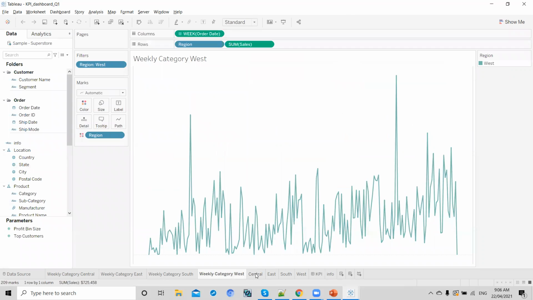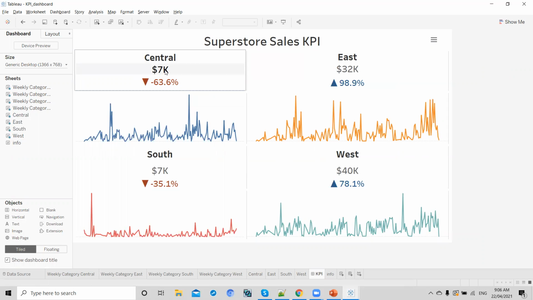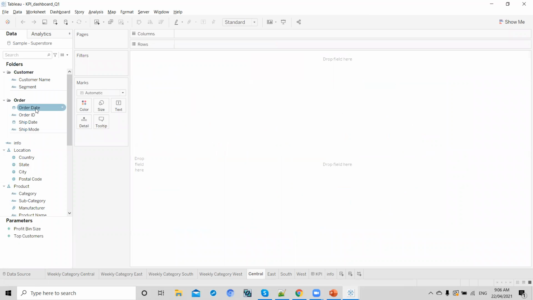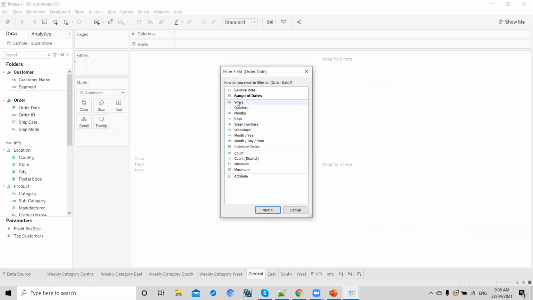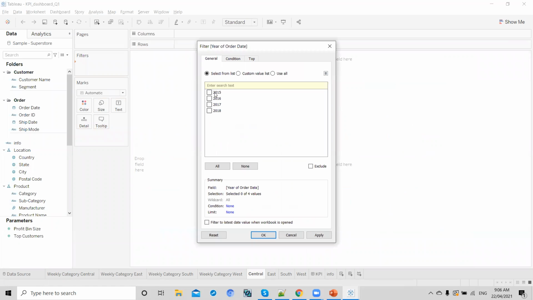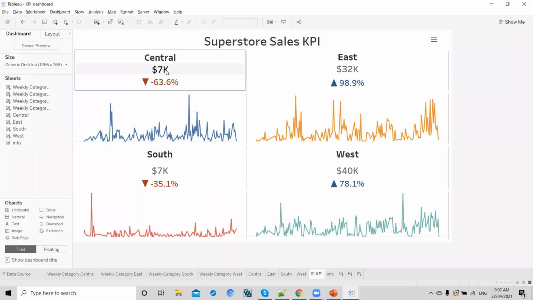So this is my central region, and this is my total sales, 7K. This is my total sales for the recent year. If we look at order date and filter on the basis of year, we have data from 2015 to 2018. This KPI, this 7K, is for the current year.